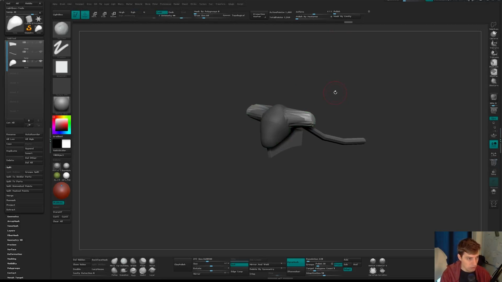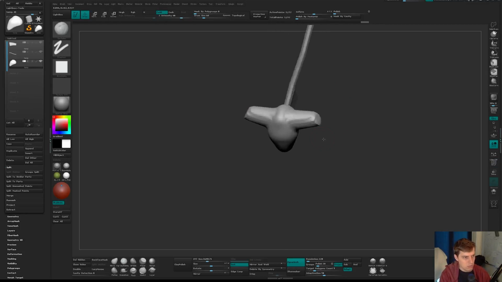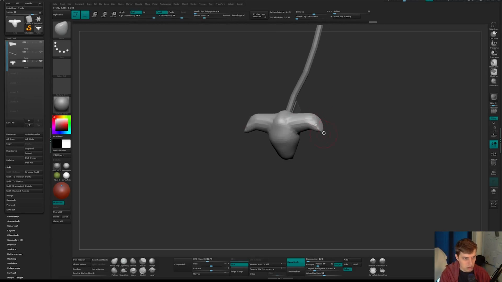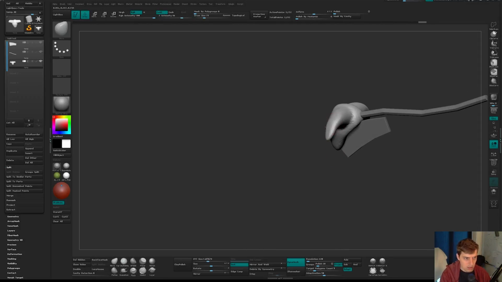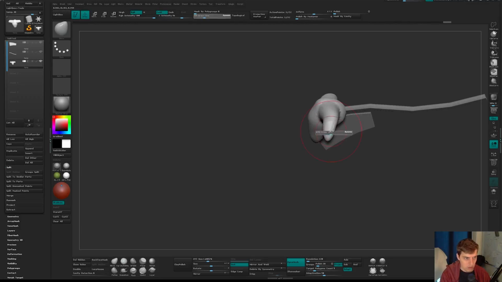And so to fix that, all I have to do is, because Dynamesh is still active, and while it's active I can do control and drag, and then it's gonna redistribute the Dynamesh. So that's that. Let's see, so now I'm just gonna mess around a little bit with this. Oh, it's really kind of curved, it's very curved.